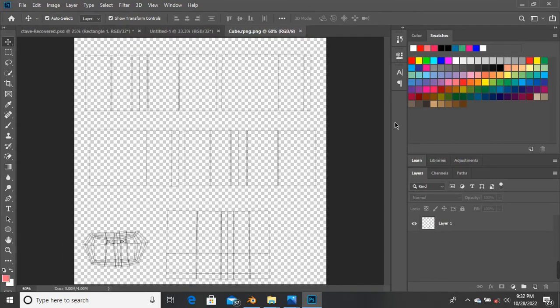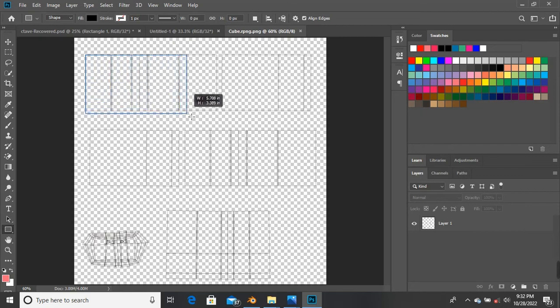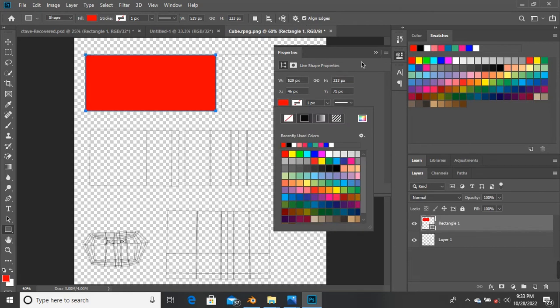So what we do first in Photoshop, we come to this point here, and let's take rectangle tool, and now let's click and drag. Let's create the size of our container. Let's say okay. Let's make this red. Let's come here and choose red.